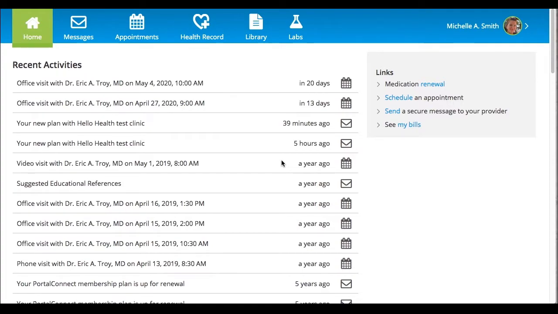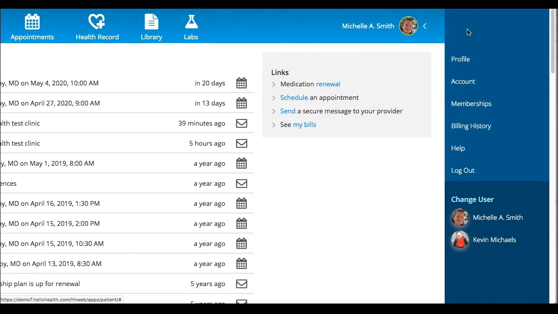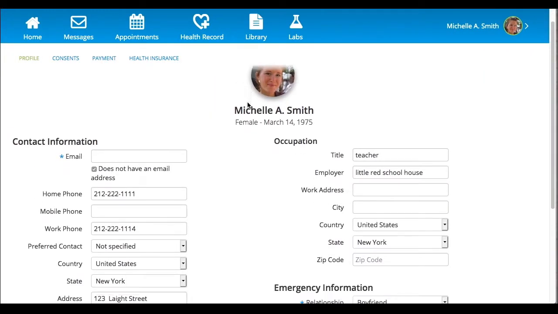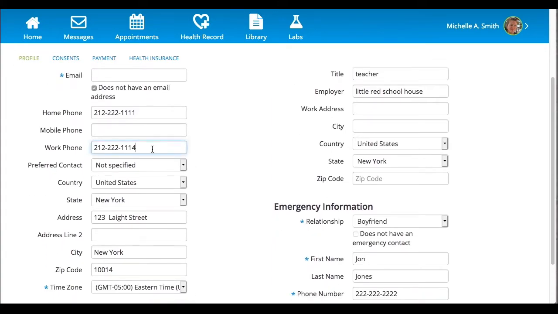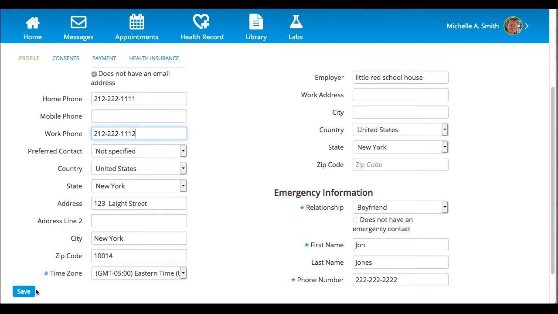If you would like to view your profile, please select your name on the top right-hand side where your display picture is. This will open a side menu of options. In the Profile section, you can modify your account information, occupation, and emergency information. Once you're done modifying the section, please select the blue Save button that will appear when any changes are made.